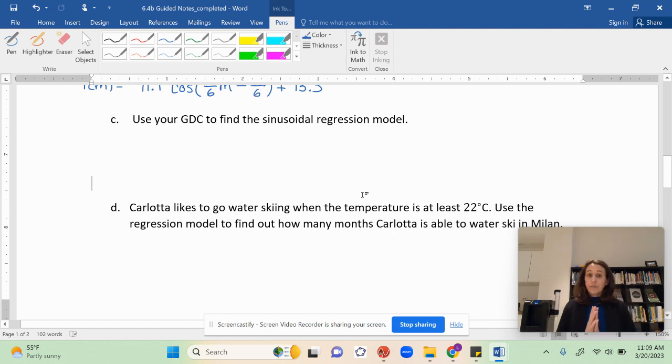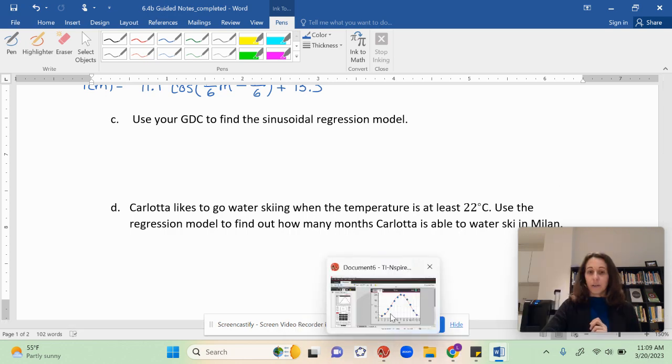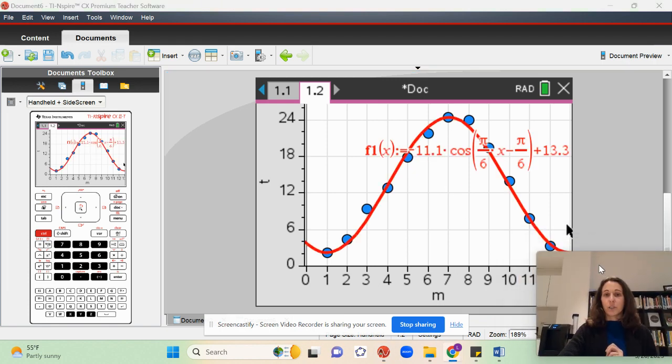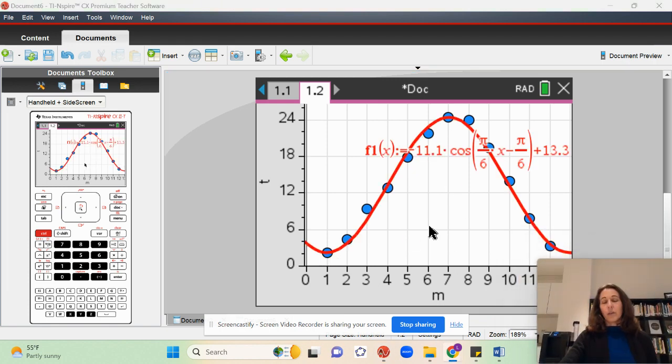Okay, next, the fun part. Now we get to find the regression model using our graphing calculator. So hopefully you still have that same data in your calculator from previously. There are a couple of ways to find this regression model, and there are advantages and disadvantages to each way.